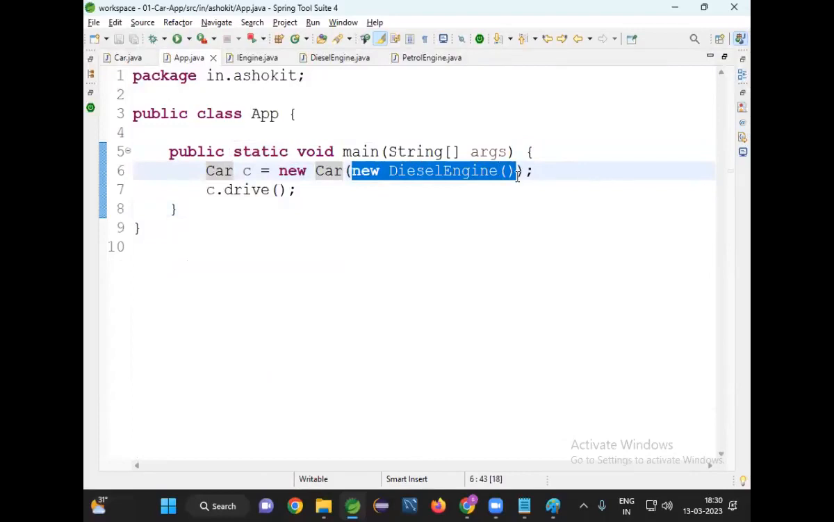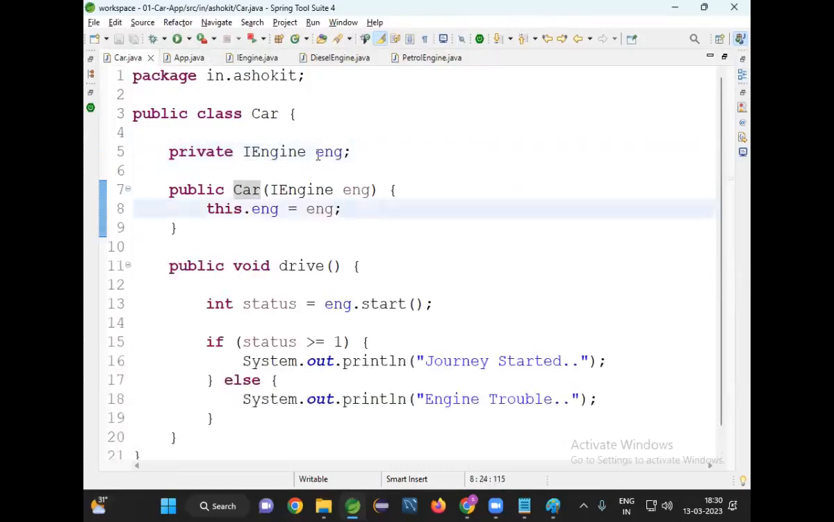What is the meaning of that? I am passing a diesel engine object as a parameter. That object will be stored into the eng variable. When I call the drive method, eng.start, what will be there in the eng? Diesel engine. Who is storing the value to the variable? Constructor. Which line of code is initializing the variable? Line number 8.